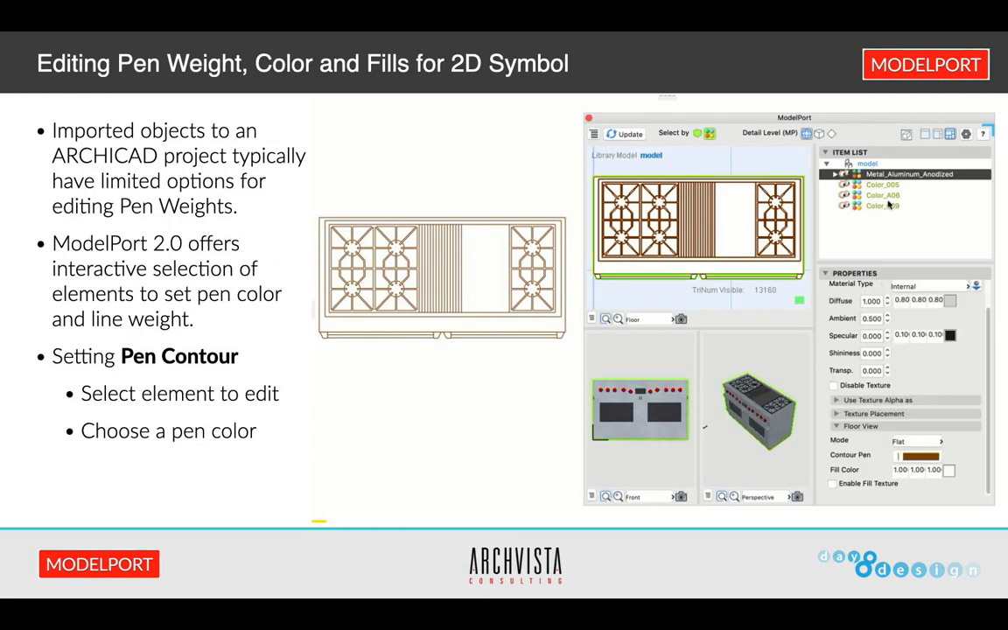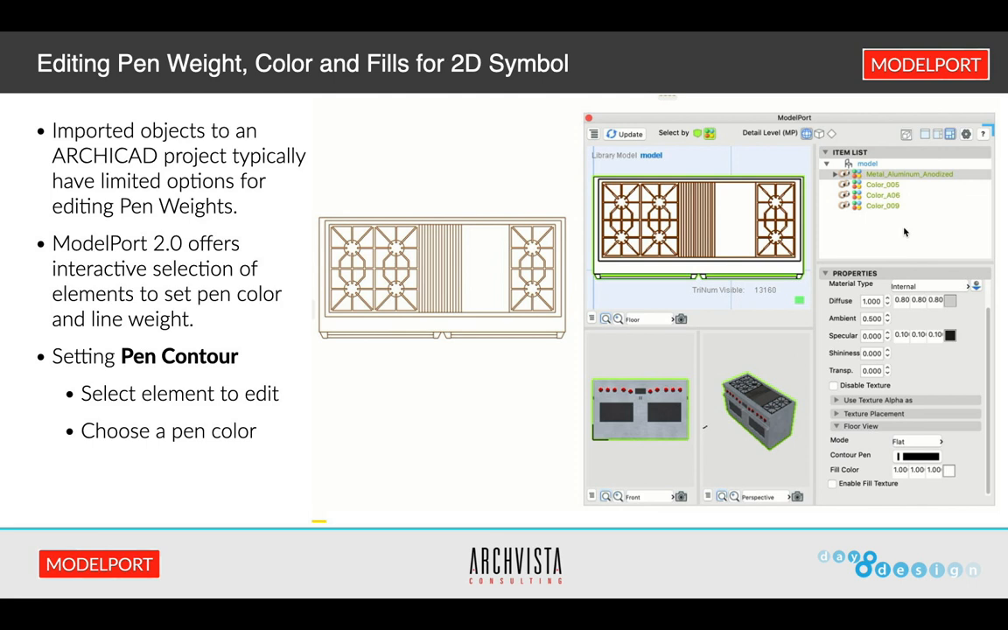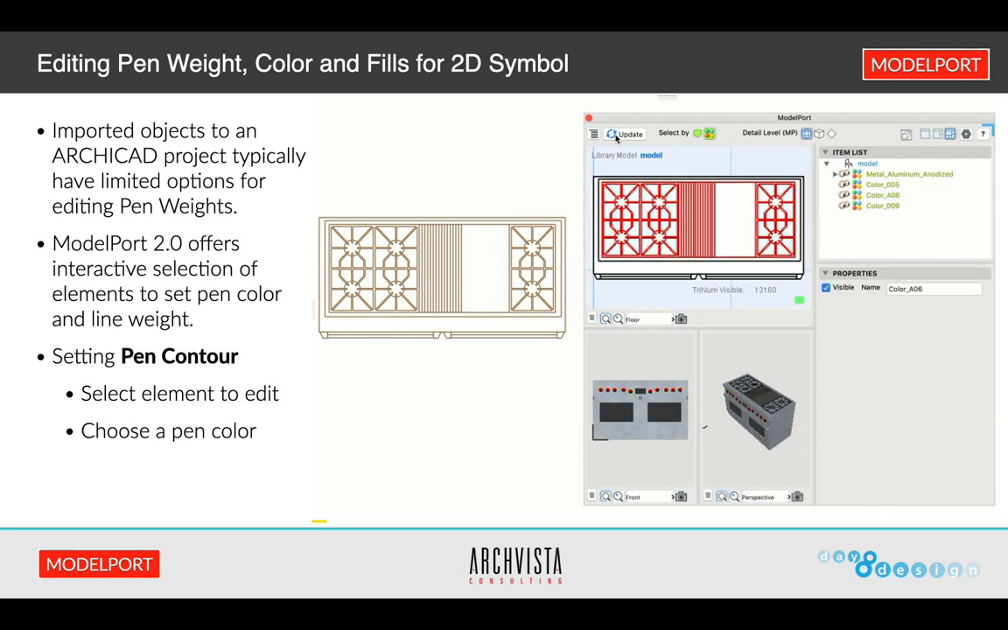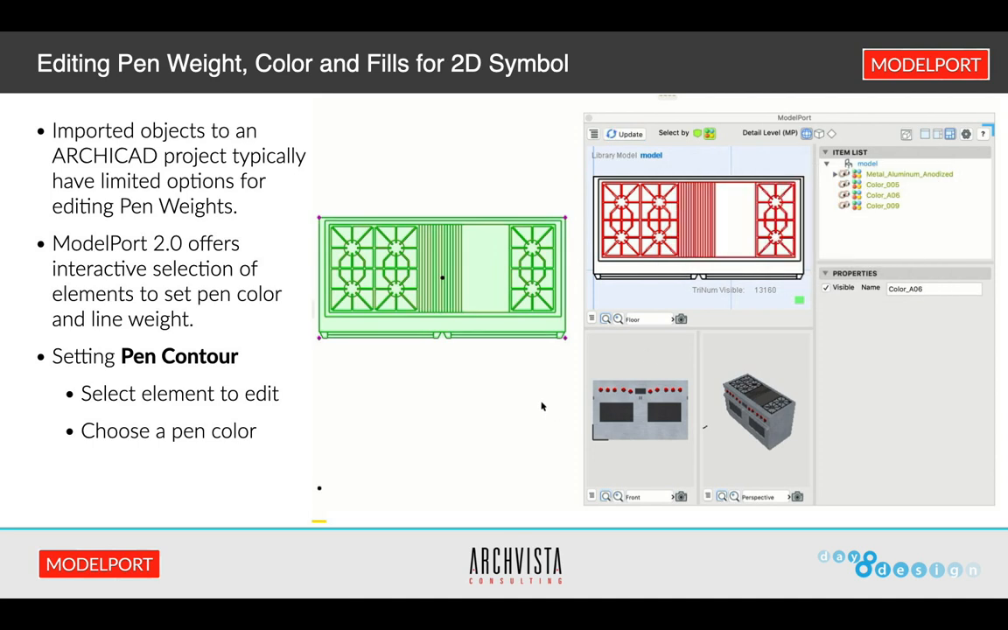Also, once it comes in, not only can we have a cleaner format, we can even edit the color, the fill pattern, the way we want that symbol to look in 2D. And this is really important because that's one of the issues whenever you bring an object into ARCHICAD using its native process. It does not allow you to edit the 2D symbol of that object very easily, and it does not allow you to edit the material very easily. And this is one of the things that ModelPort does allow you to do.